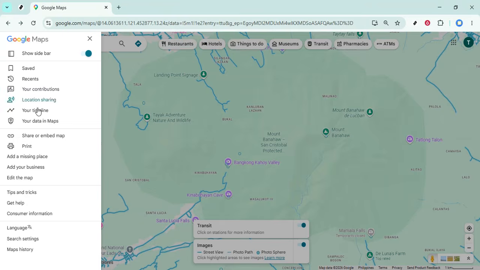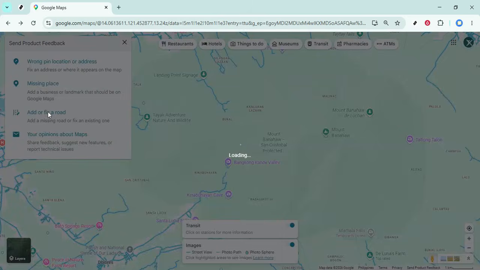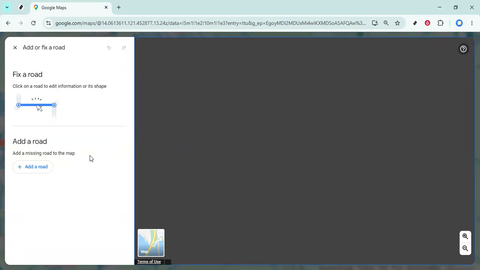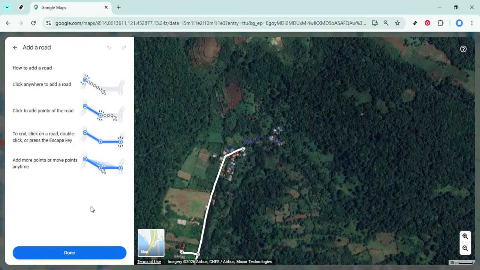Once the menu opens, you'll see a variety of options. And what you're looking for here is the Edit the Map option. Click on it. This feature allows you to make changes to the map, whether it's adding new roads, correcting details, or updating information. After selecting this option, you'll see another choice that says Add or Fix a Road. Click on this to proceed. Next, you'll have the option to select Add a Road. Click on this, and you'll be able to start the process of adding a new road to the map.